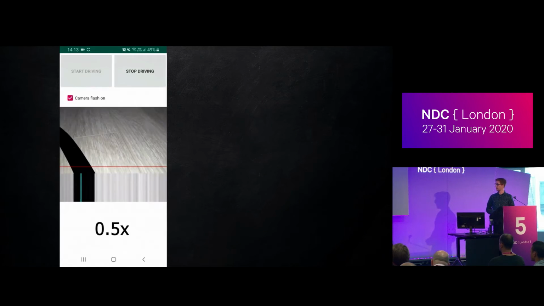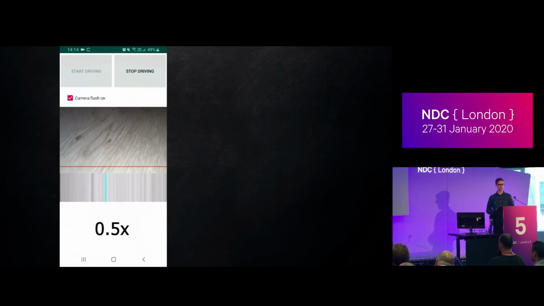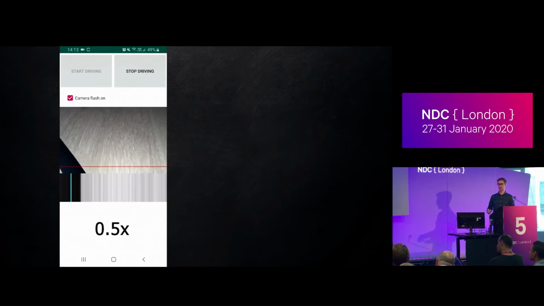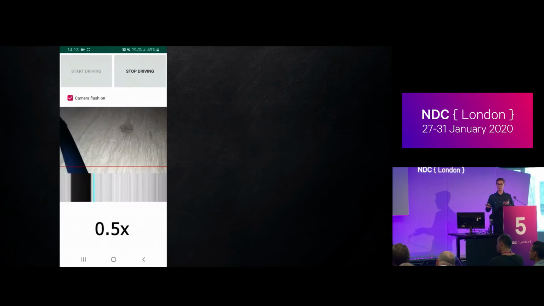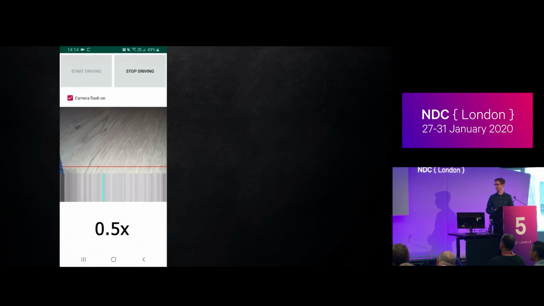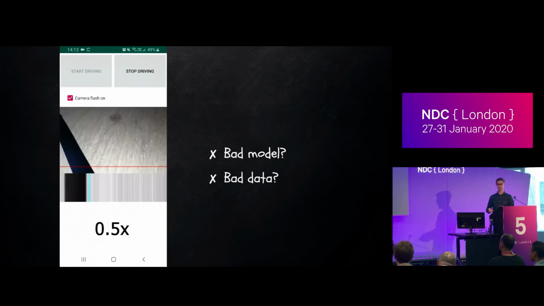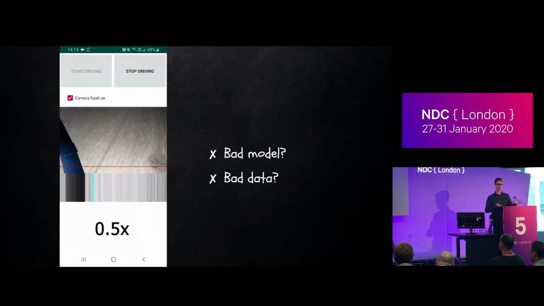And here is another situation, again, going left, but then take a close look at the black line. Suddenly, the black line is not that black anymore. It turns gray. And when it's light gray, then the model doesn't know what to do. So again, it goes straight on. And that's a problem. Again, a bad model? Maybe. Do we have data for this?